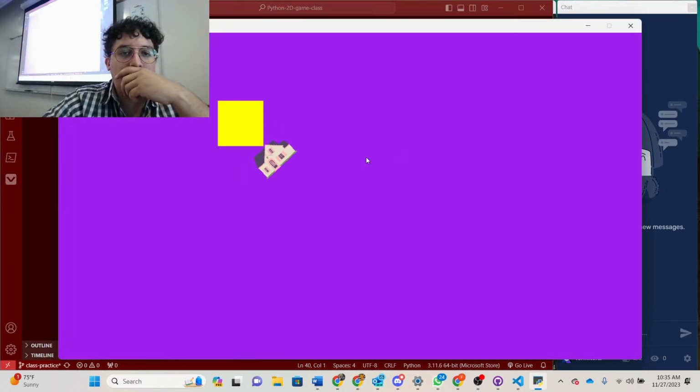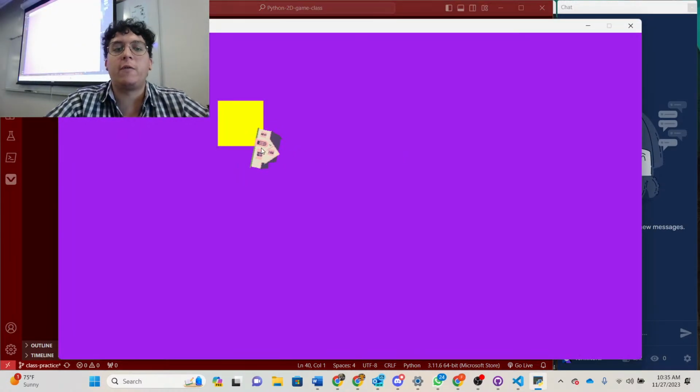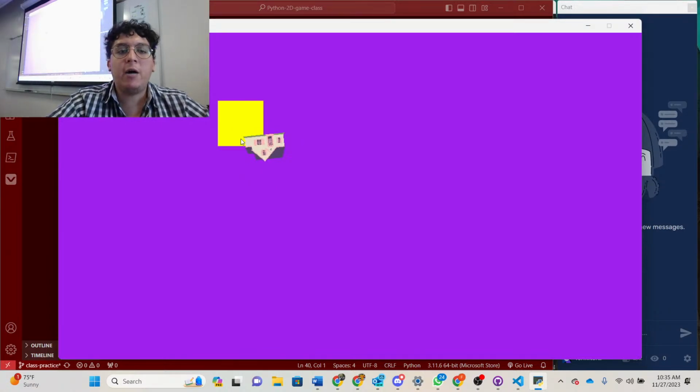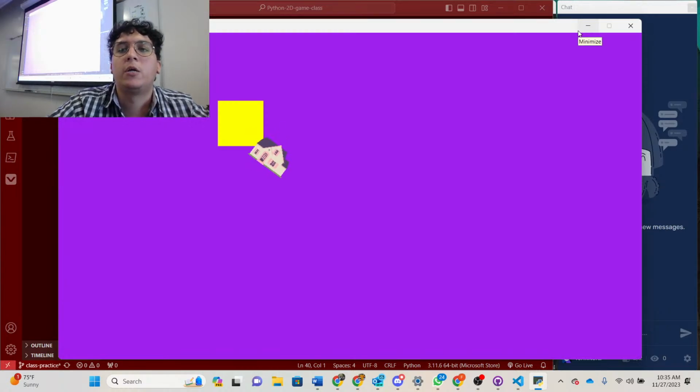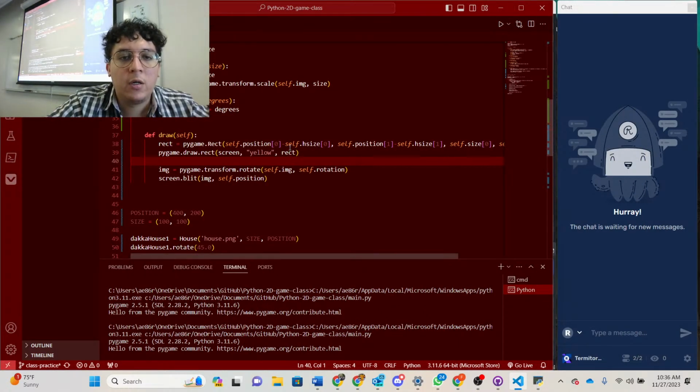So now it's rotating a little bit differently, and you can see that it's rotating from this bottom corner right here, right? And the house and this square are being drawn on the same spot. So the computer right now thinks that the hitbox of our square is up there, but the house is now rotating from the center point of where it is. Actually, that's not correct. It should be coming from the top. So I did something wrong here. So let's see what I did wrong here.